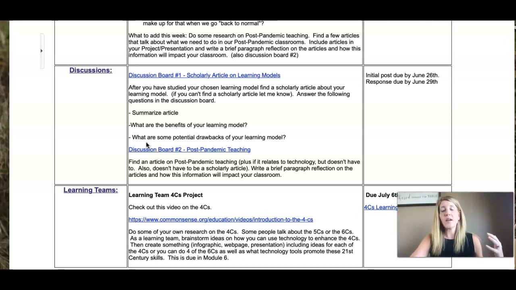And you're going to just write a brief paragraph reflection on the article and kind of how this information is going to impact your classroom next year.